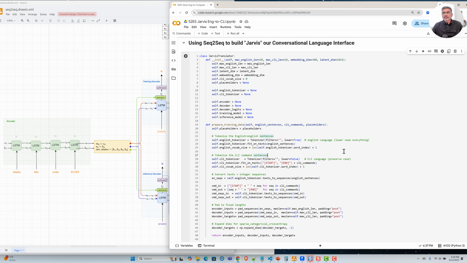Now I do the same thing for CLI. But for CLI, one thing I need to do is remember that I need to have these trigger words called start and end. So in addition to all the CLI commands which are tokenized, I also give it the start and end special tokens so that when it is tokenizing, it also assigns unique token IDs for the start and end trigger tokens. So it's pretty straightforward. This will generate the vocabulary for the CLI commands as well as tokenize it.